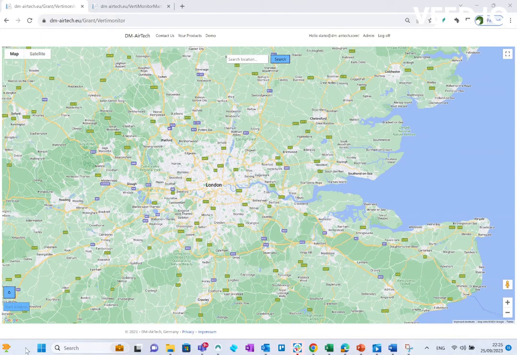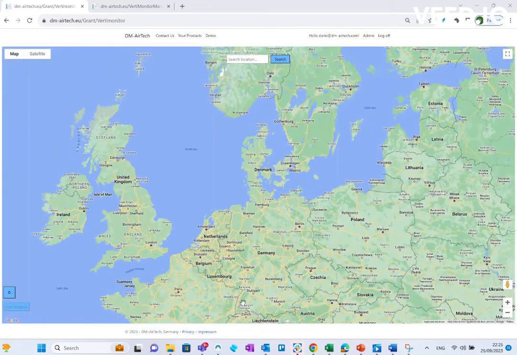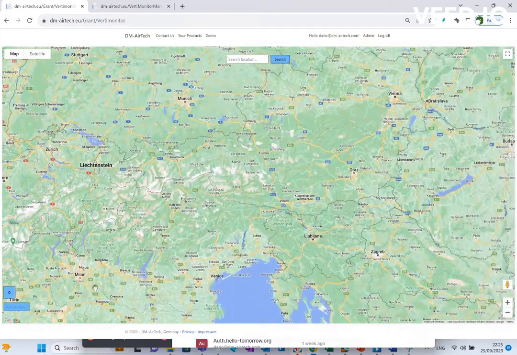Check how to automatize VTOLs and drones operations using VertiMonitor. Either ping our API or open the GUI and access your dashboard to plan your flights.